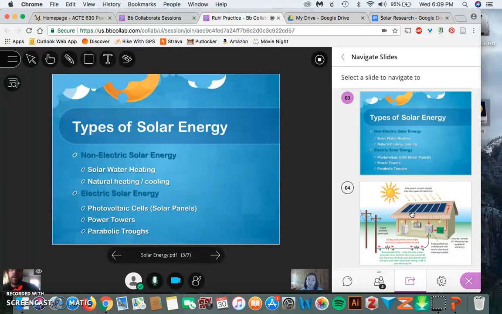To start off, there are two main types of solar energy. Those are non-electric solar energy and then the alternative of electric solar energy. Looking at non-electric first, there are two main categories that would fall under this. The first being solar water heating, so using the sun's heat and sun energy to be able to help heat your water. And the second would be natural heating and cooling, so incorporating windows to help to heat your home over the winter, as well as using overhangs and awnings to help cool it during the summer.